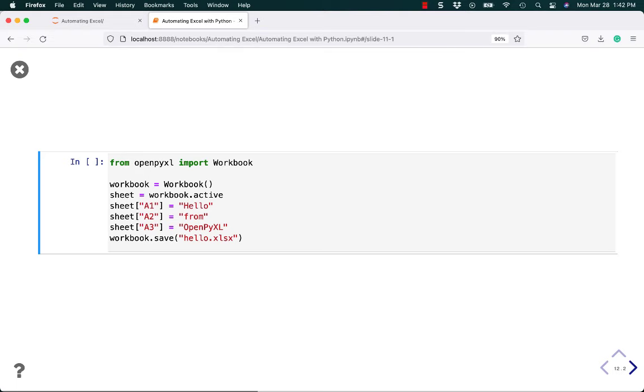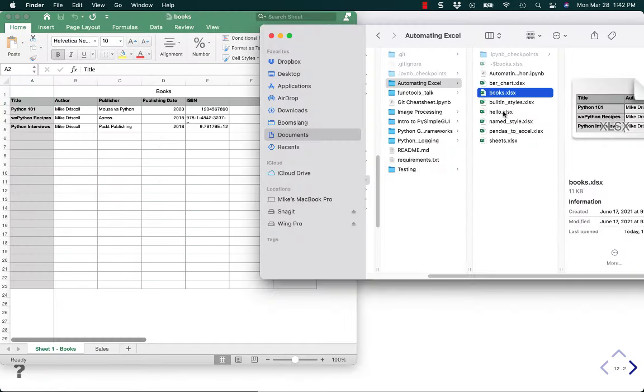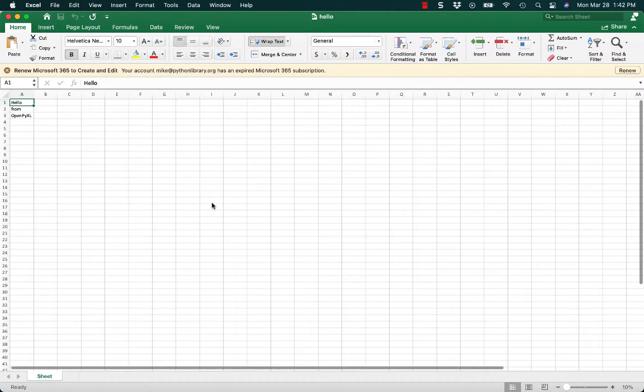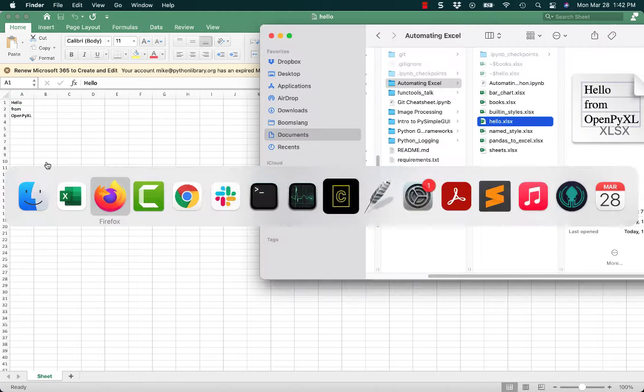To add data, as you might expect, you still use the dictionary lookup, but instead of looking up, we're actually going to set values. So here, we grab the active workbook sheet and say that we want A1, A2, and A3 to be hello from OpenPyXL, and then we just save it out. Boom, we have hello.xlsx. Let's jump over here and grab this one. And you can see that those are the 3 values put into our little spreadsheet.